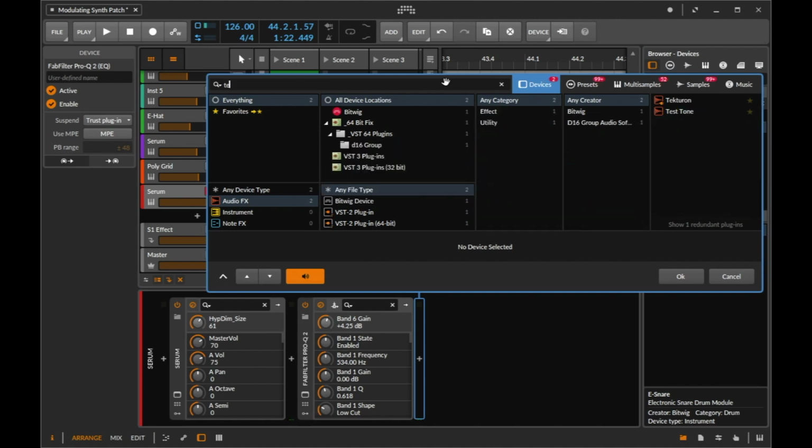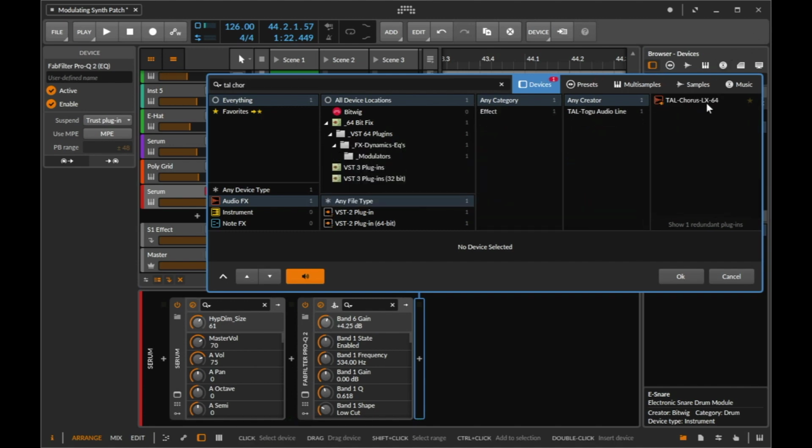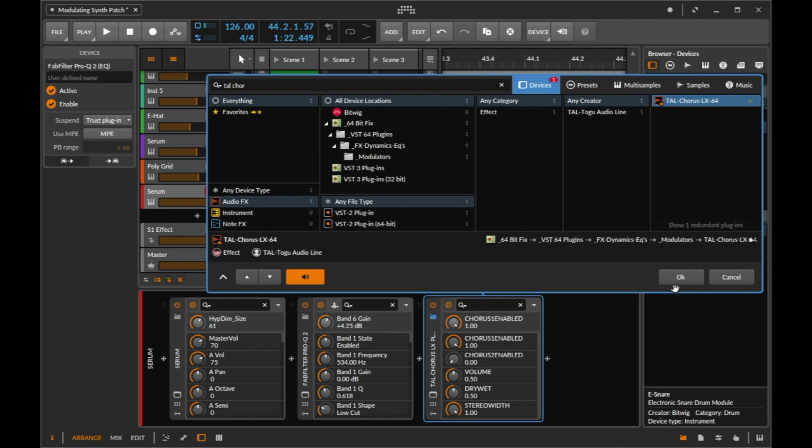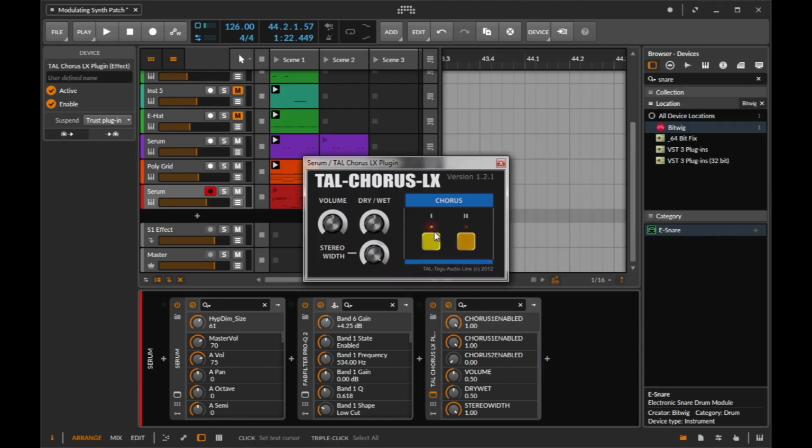This device, it's free. This guy, Tau Chorus, this is essentially the chorus from a Juno 106, a recreation of that, and it's brilliant. Listen to that, already kind of fat love, in a good way, like feminine fat, the good stuff.